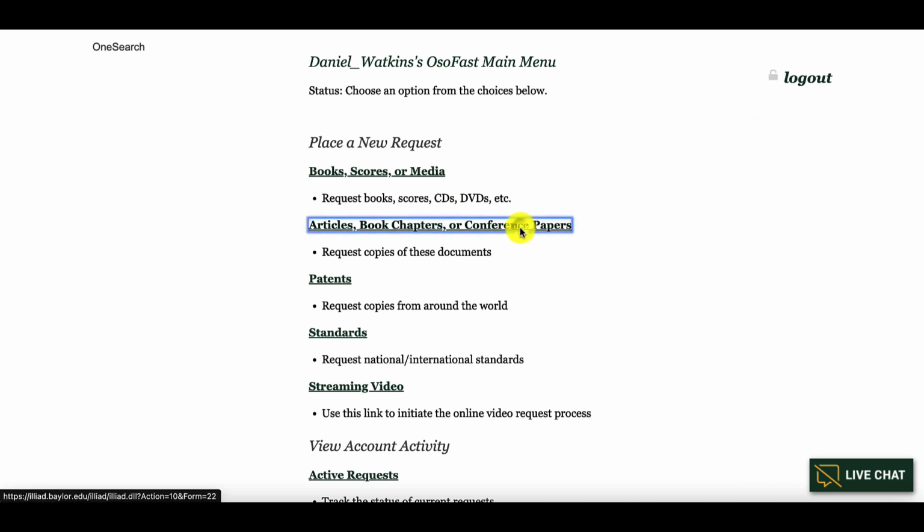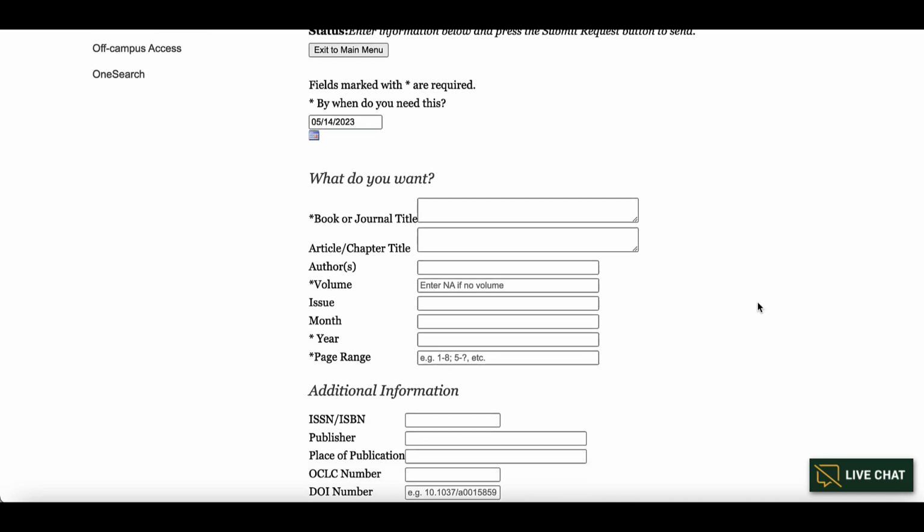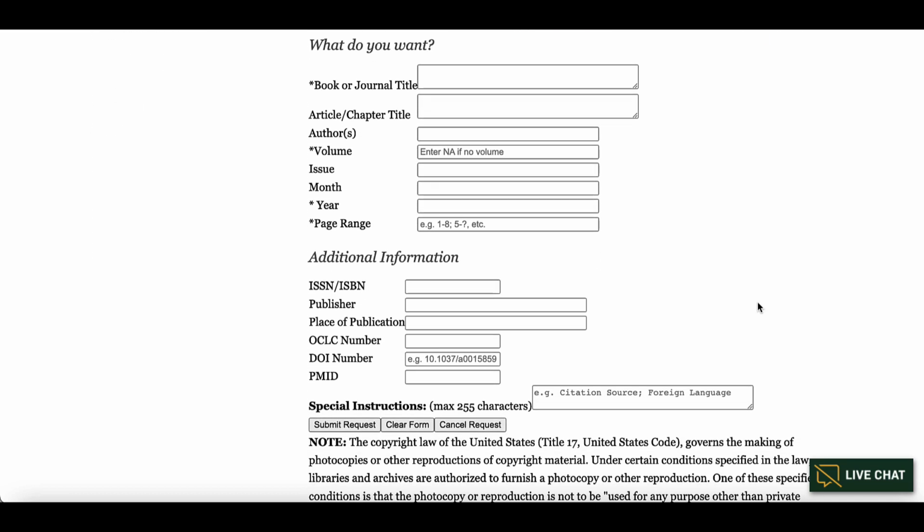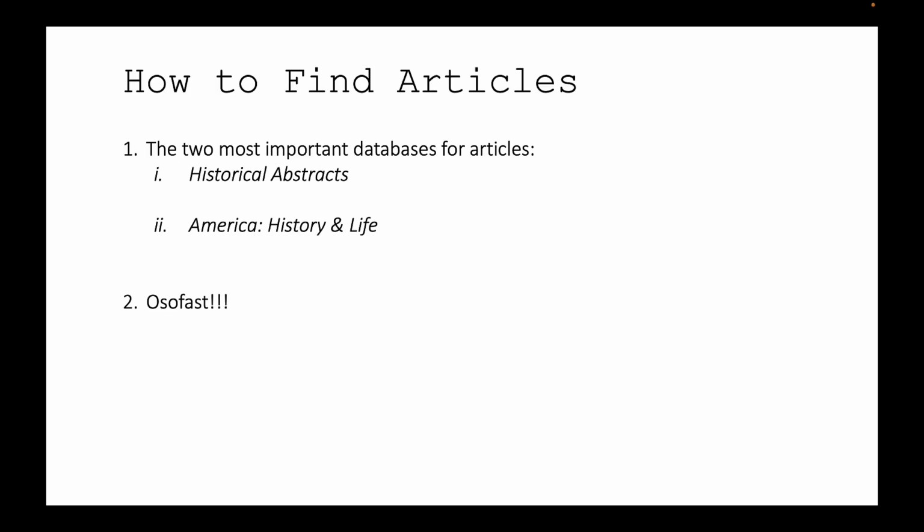If you click here and request an article, you put in all the information for the journal title and the article title and everything like that. When you click Submit Request, they're not just going to send you the journal. Actually, they're going to scan the article and send it to you directly to your email as a PDF. And the best part about it is that this is really quick. They can usually get you articles within a few days. So when you find something using Historical Abstracts or America, History, and Life, the first thing you'll do is go to OSOFast and request it. And within a few days, you'll have it in your inbox.